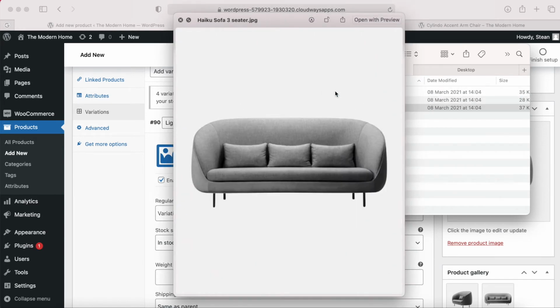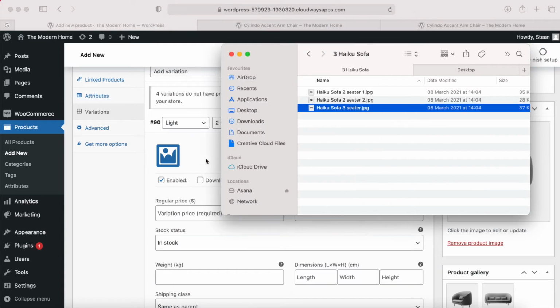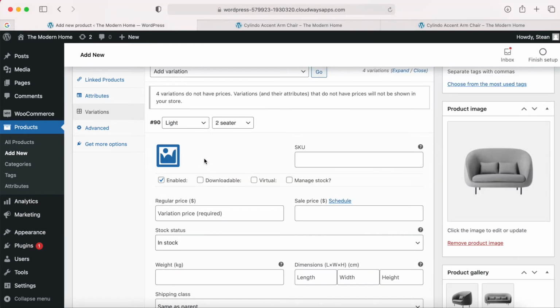But one thing you'll notice in the images that I have is I just have images for one color. So I don't have images for light and dark. So for this product, I'm actually not going to add variation images. And that's also fine. We'll just use these product gallery images, no problem.